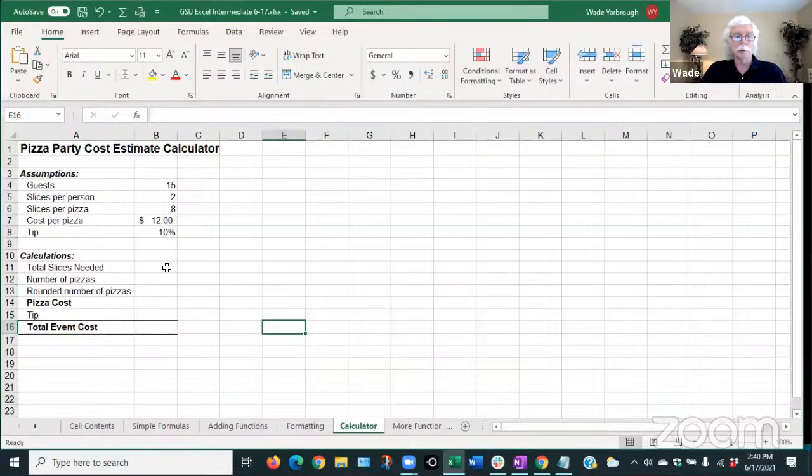The main thing here, this is a little bit of a warm up to kind of jog your memory in terms of how basic formulas and functions work, kind of get you in the mood for the more complex things. So we're going to start out by building our calculator here. The top part has my assumptions: how many guests, how many slices of pizza each one is going to eat, how many slices per pizza I'm ordering, what the pizza costs, and how much of a tip I'm going to leave. So let's fill in the calculations down in the lower section.